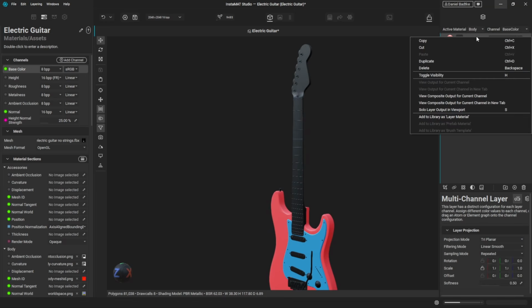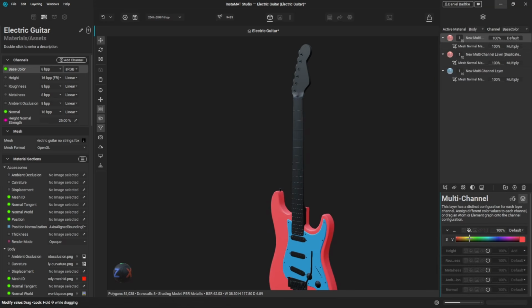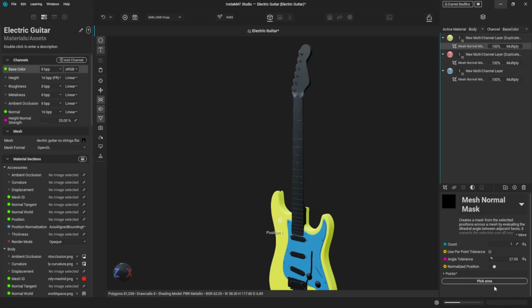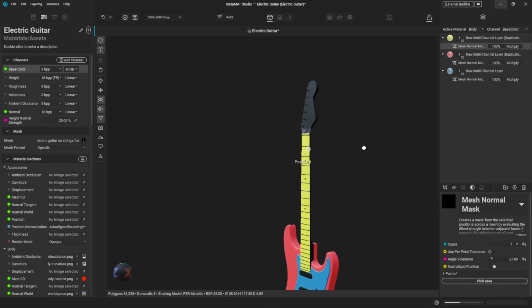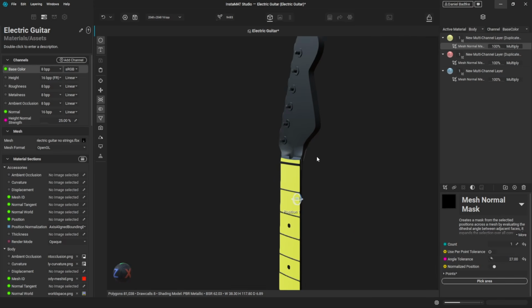Let's duplicate this layer again and use a yellow color. Let's go to the Mesh Normal Mask. Let's pick this area here. Again, perfect results in seconds basically.